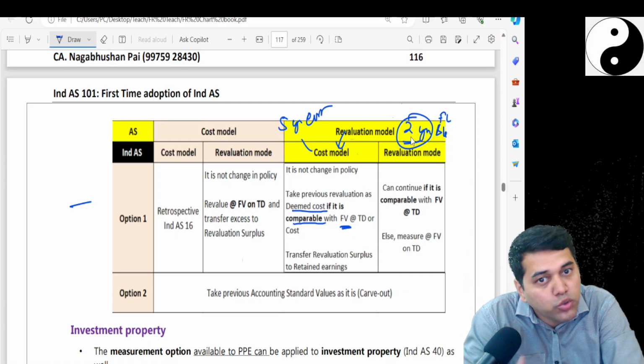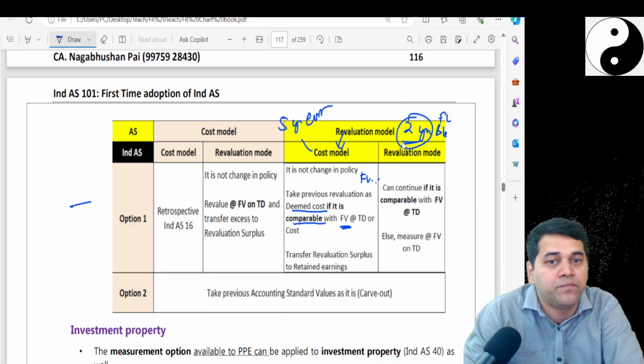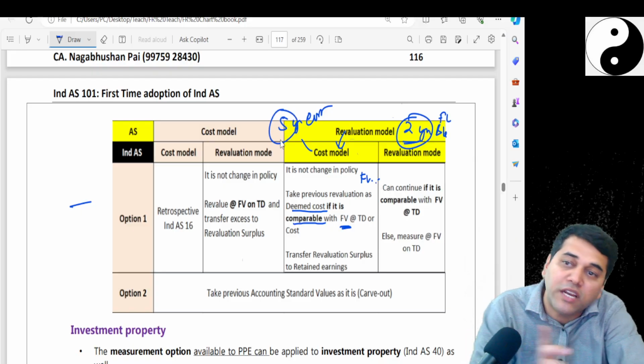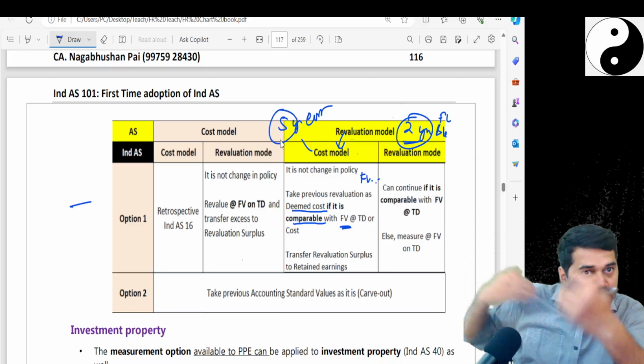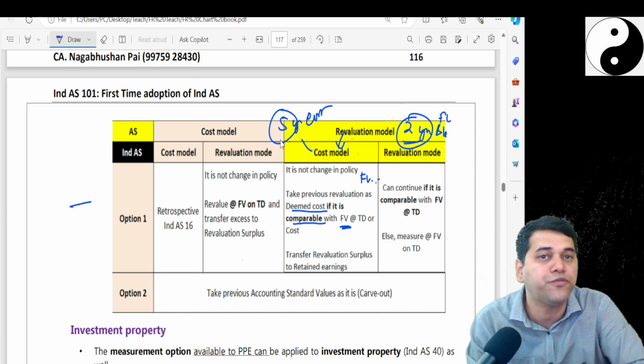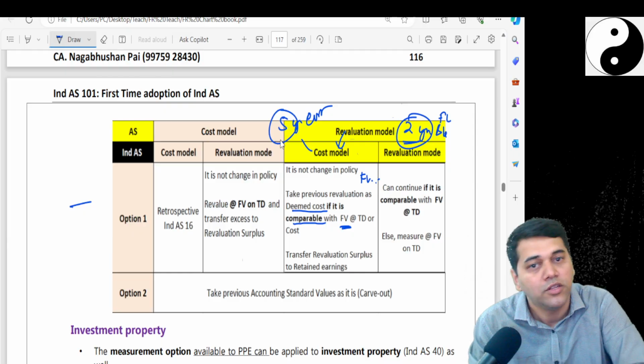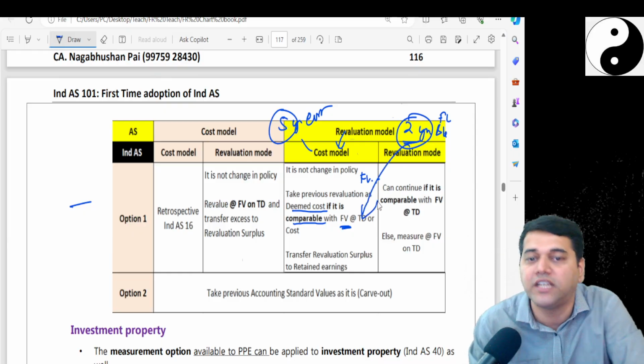So if this 2-year back fair value is equal to the fair value on the transition date, then instead of going back to that 5-year old cost and doing it retrospectively, because you wanted to shift, you can take this value and continue.